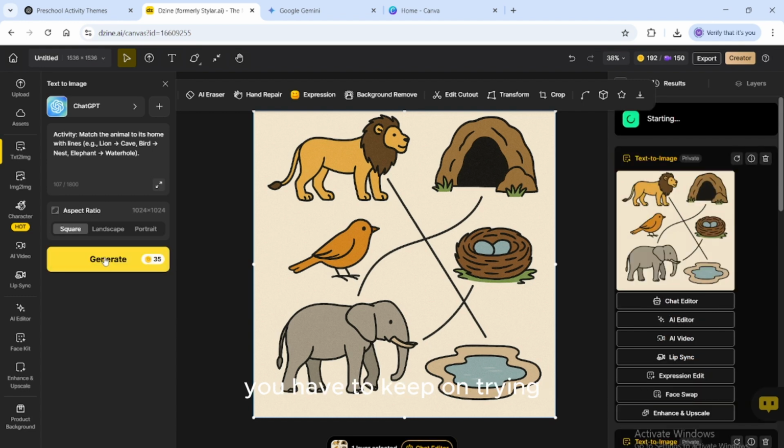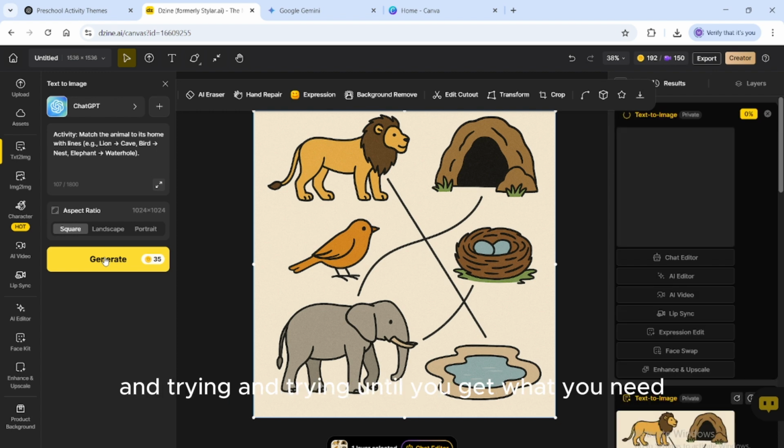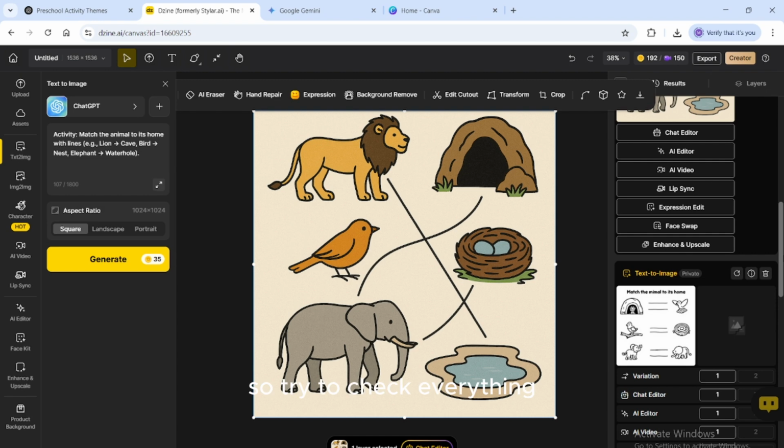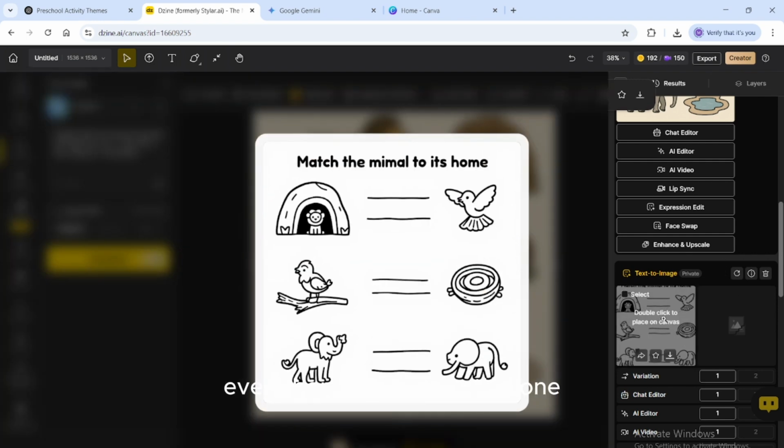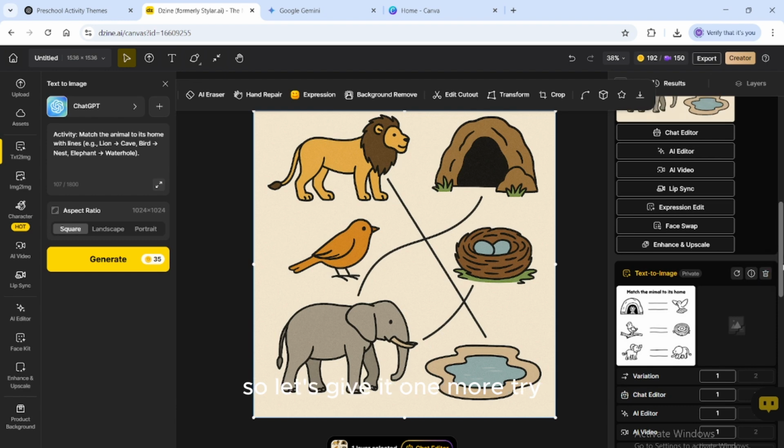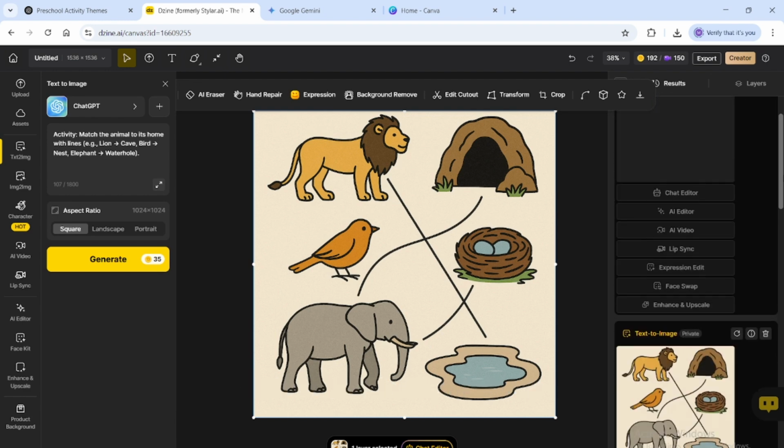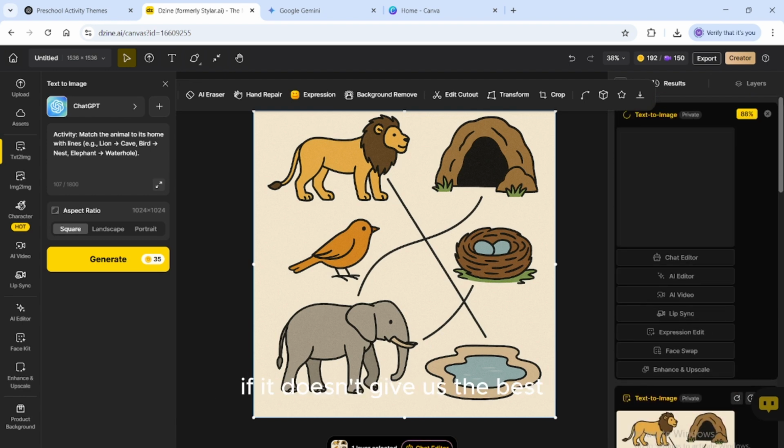You have to keep on trying and trying until you get what you need, what you feel is best for you, or right for you. Okay, so try to check everything. Even with this one we can change everything and see how it goes. So let's give it one more try before I tell you guys what to do if it doesn't give us the best result that we are looking for.